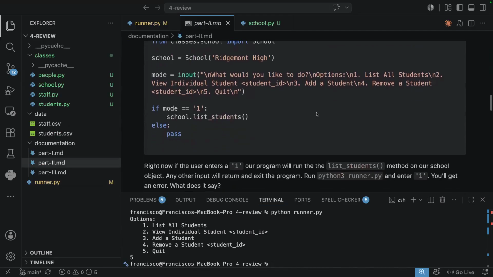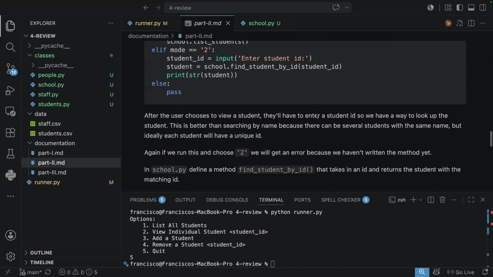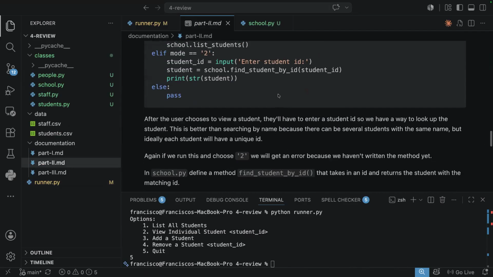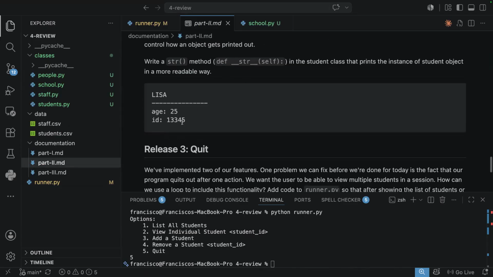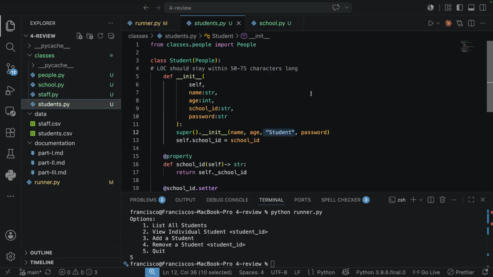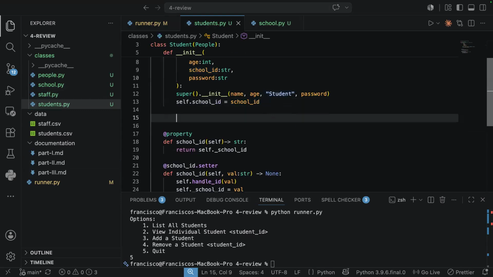Now, I wonder what that print outcome should look like. Well, when I go to print the string of student, that probably needs a string method. There it is. So here's my string method that I'm going to need. Nice. Okay, so it looks like my very first change needs to happen within the student class to make sure that I have this string method.